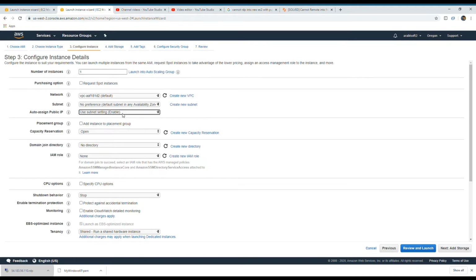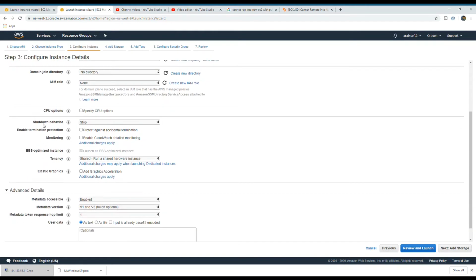If this doesn't say enable for any reason, you want to make sure it's enabled. You need a public IP so you can connect to it remotely. And I'm going to go on with the configurations. Well, this is good. Shutdown behavior, you want to make sure it's stop, not terminate. Keep it at stop.